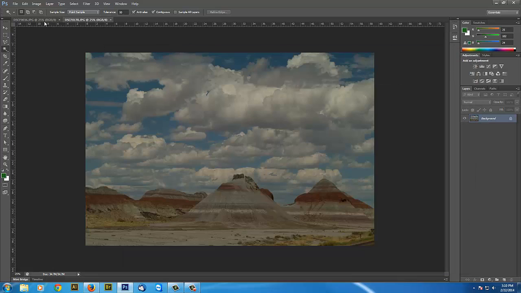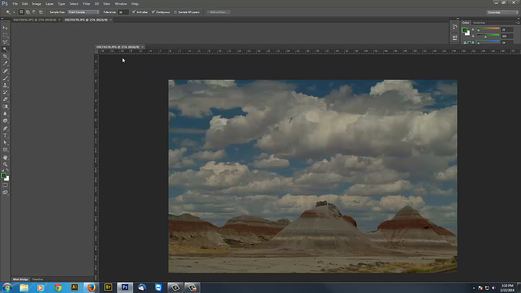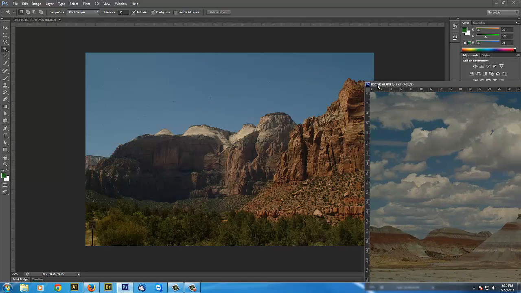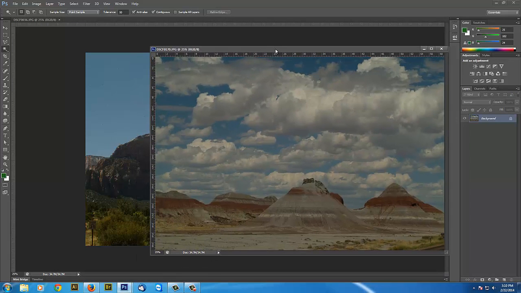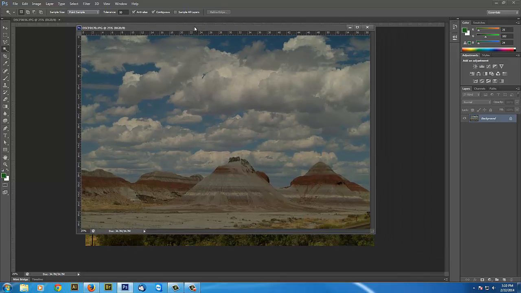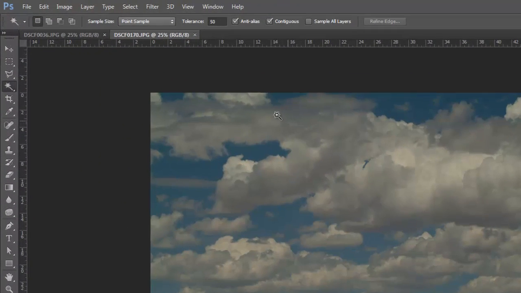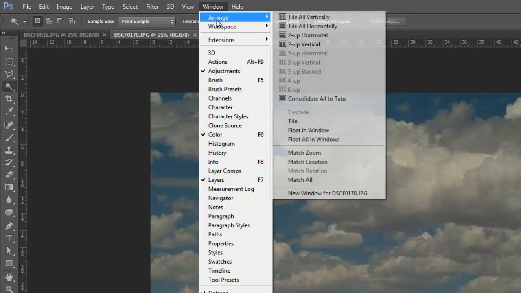So I do have these two tabs, and I can grab one of these tabs and just drag it out and float it around, move it around to my second monitor that I have that you can't see. But there's another way of moving things around a little bit. I'm going to push it back up here and dock it. It is to go to Window and Arrange.